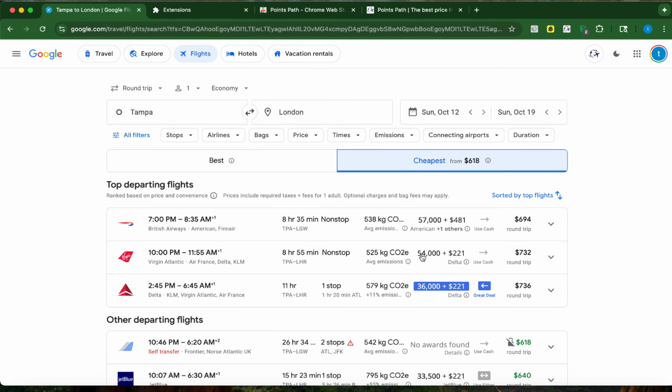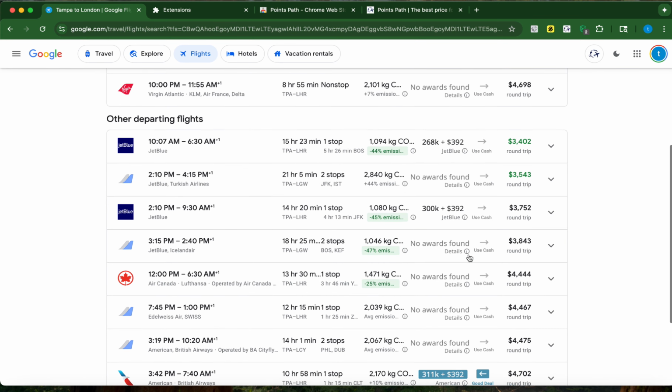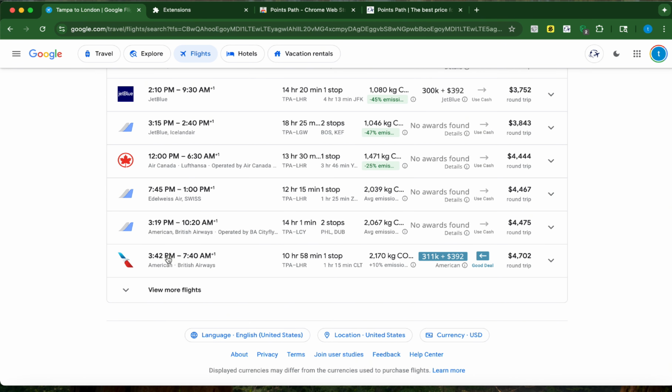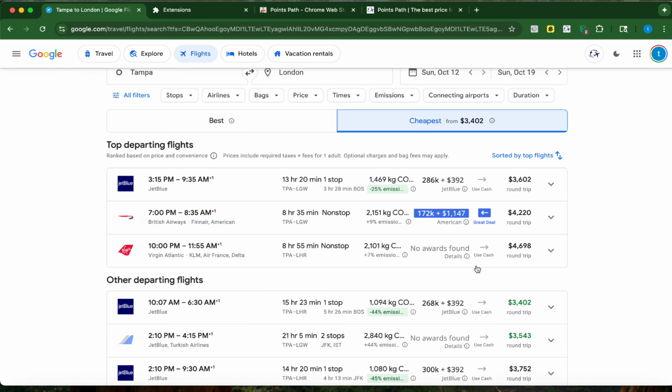Now, this also works for business class as well. So if we change this to business class, you can also see different flights, same thing. This British Airways flight in business class, they're saying it's a great deal, only 172,000 points plus $1,100. You again can scroll down, you see other flights down here, like this American. This is rated as a good deal. So it'll try to rate which ones are the better opportunities to utilize points.